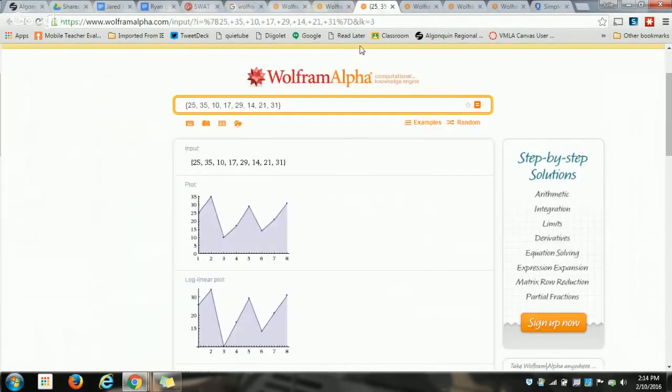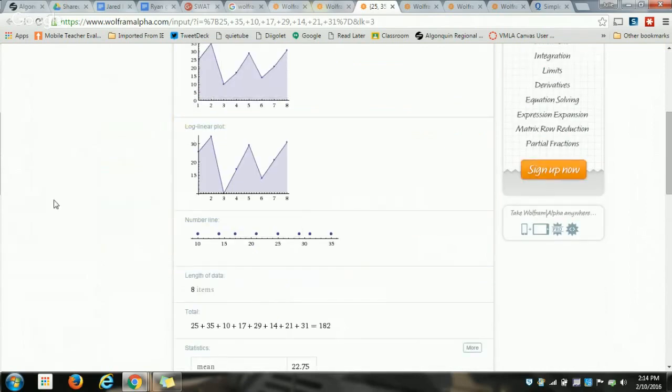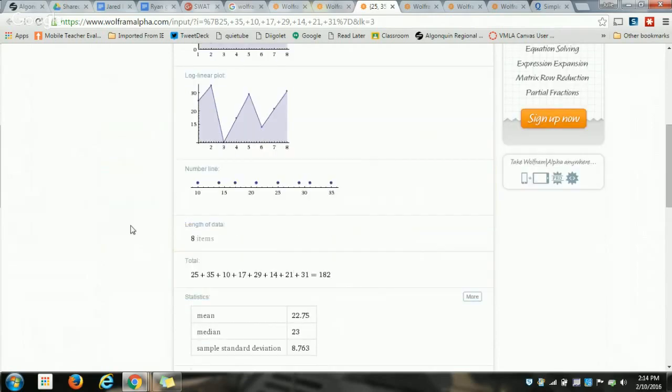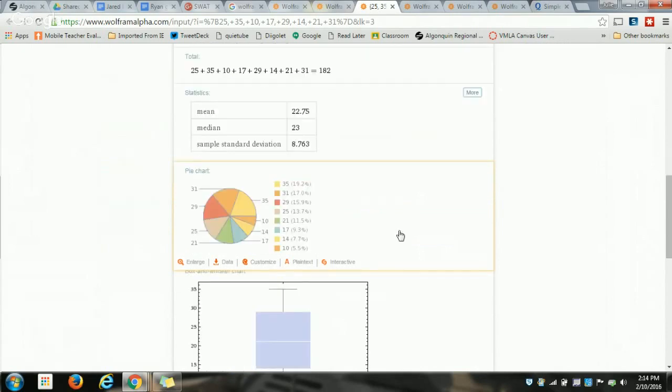For statistics, I was talking about this listing of numbers, and instead of having to plug all of these numbers into a calculator by hand and then generating each plot manually, Wolfram Alpha does multiple plots at the same time. Like you have a regular plot of x and y on the x and y axes, then you have a log plot, number line, length of data, number summaries, pie chart, etc.